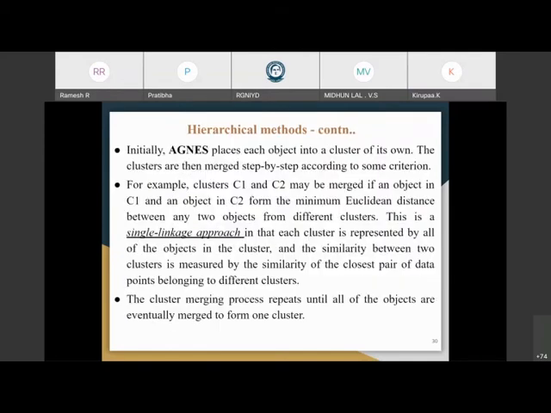Initially, Agnes places each object into a cluster of its own, and the clusters are then merged step by step according to some criterion. For example, clusters C1 and C2 may be merged if an object in C1 and an object in C2 form the minimum Euclidean distance between any two objects from different clusters. So we'll go through one example.